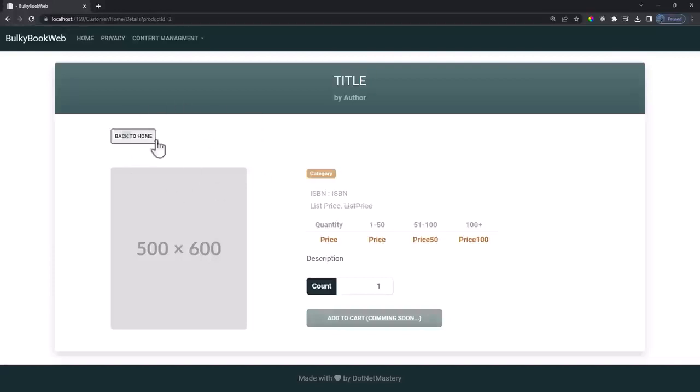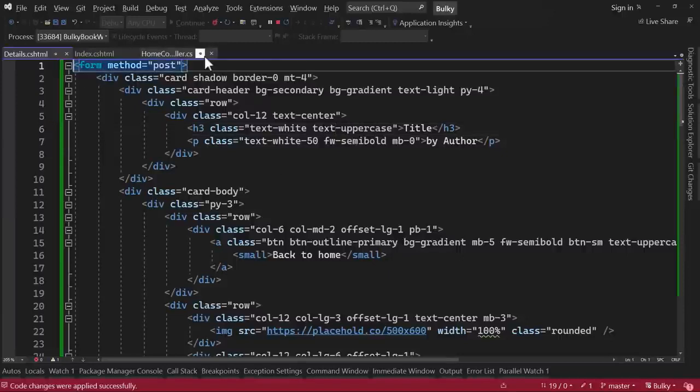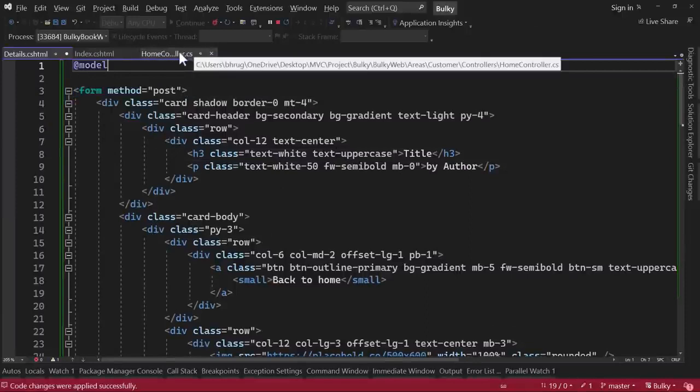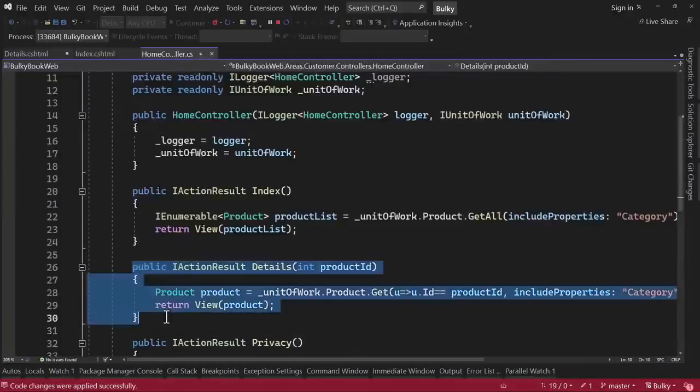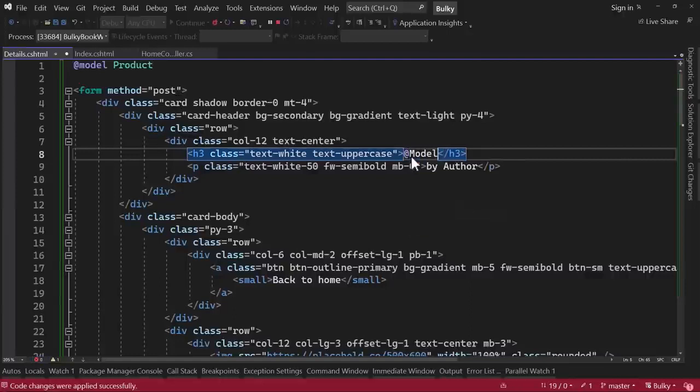We need to populate this with all the dynamic data. So let me do that one thing at a time, starting with the title. If we go to the top, in order to get anything here, we need to add model. What will be the model? In details here, we are passing a product, so that will be our model. Where we have the title here, we will say model dot title.